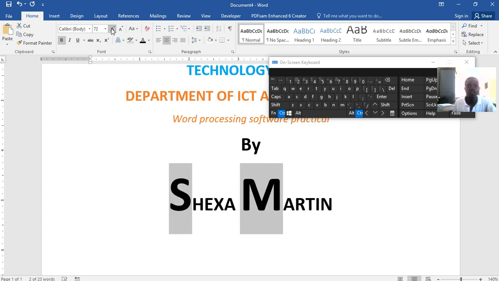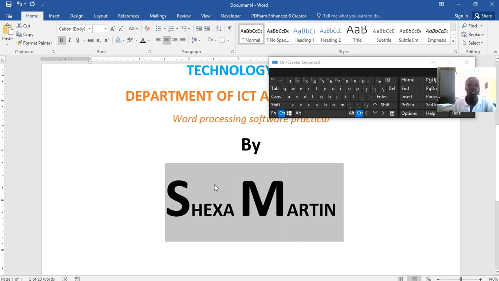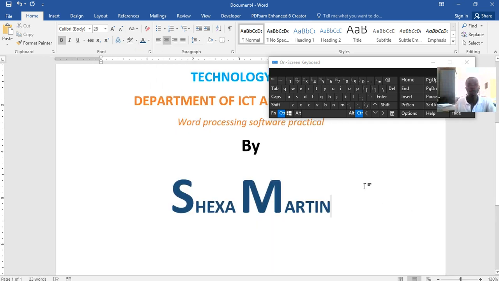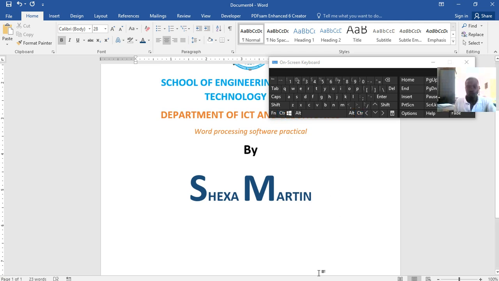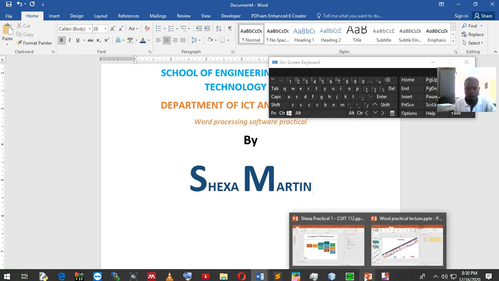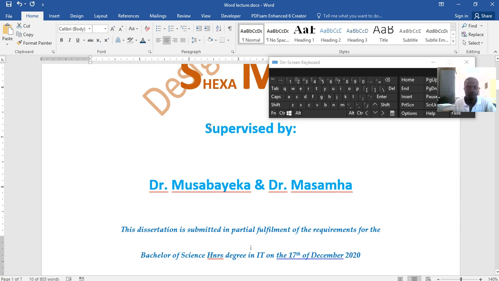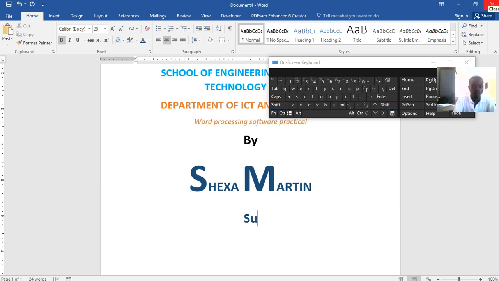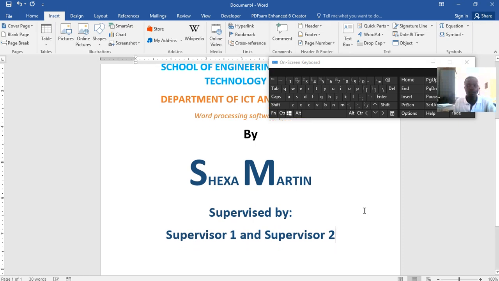Then I want to increase the size of these letters, and maybe I can highlight these and change the color. The color that I want here is this one. Right, so I click on Control to remove that. Then I type supervised by. This is text that is entered by just typing. So I go back there and say enter, and then type supervised by, then put the colon, then supervisor 1 and supervisor 2. So these are the supervisors that are working with me.